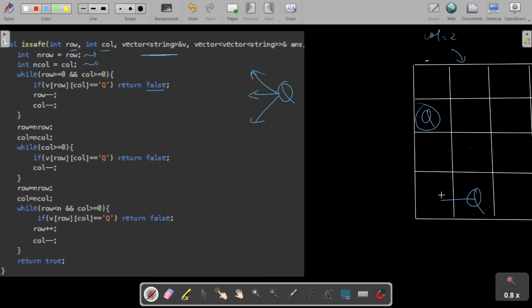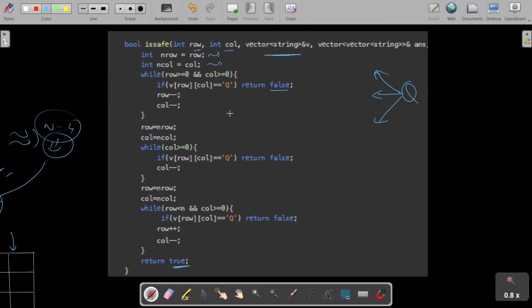So can we place it here? Now we will check it horizontally and diagonally. So yeah, this is not contradicting. So we can place it here, and then we return true from the isSafe function. And if any two conditions arrive which are contradicting, then we'll return false.